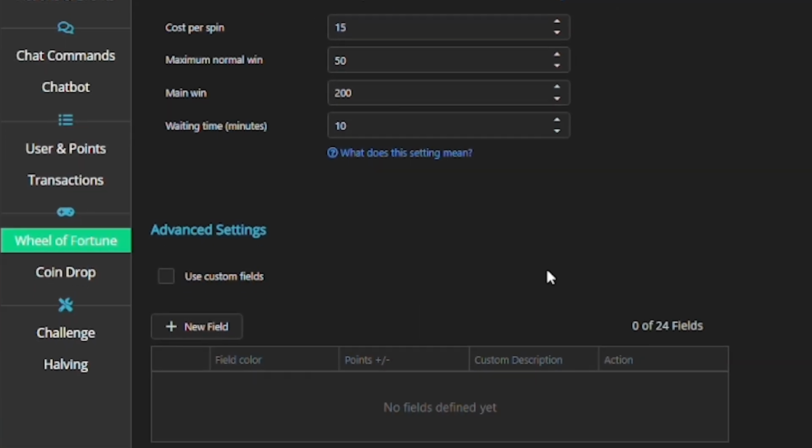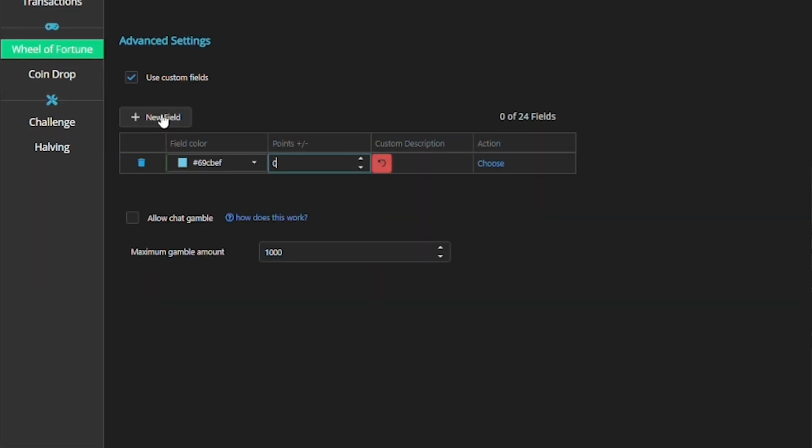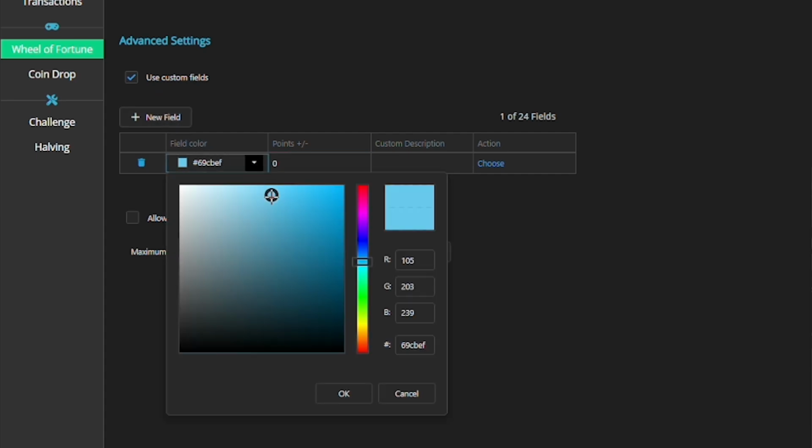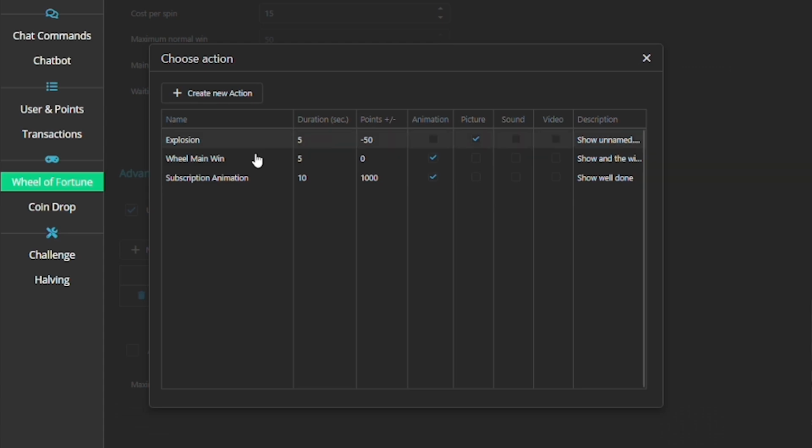Moving further down, we have advanced settings. Enabling custom fields allows you to make the wheel completely unique to your own taste. Customize all 24 sections with values, colors, or an action that displays on win. These actions will be explained shortly.